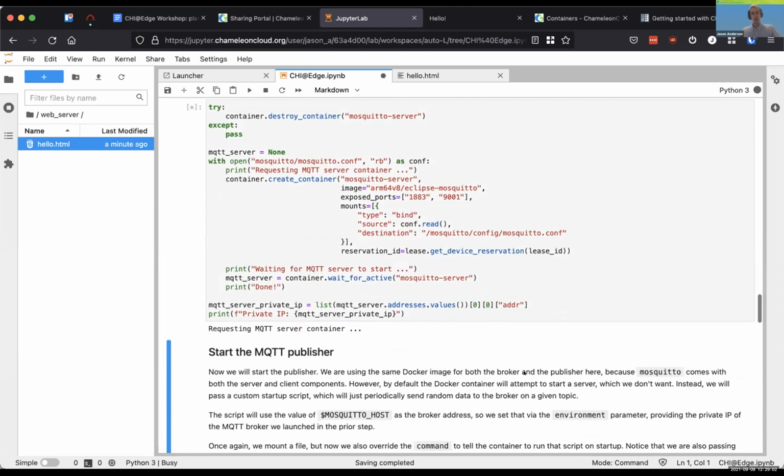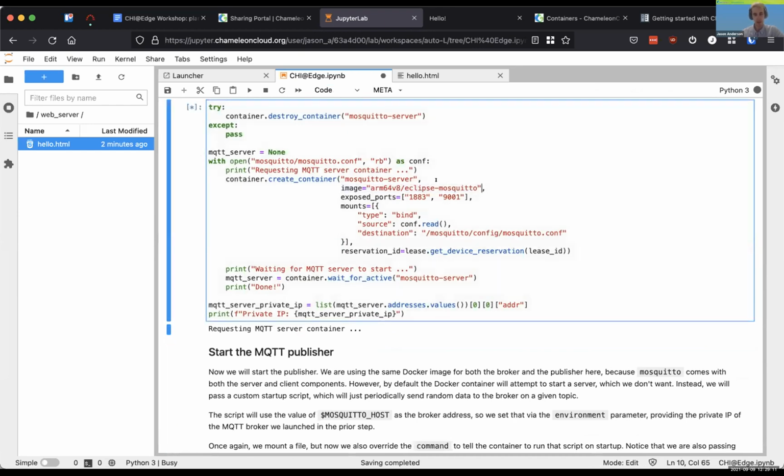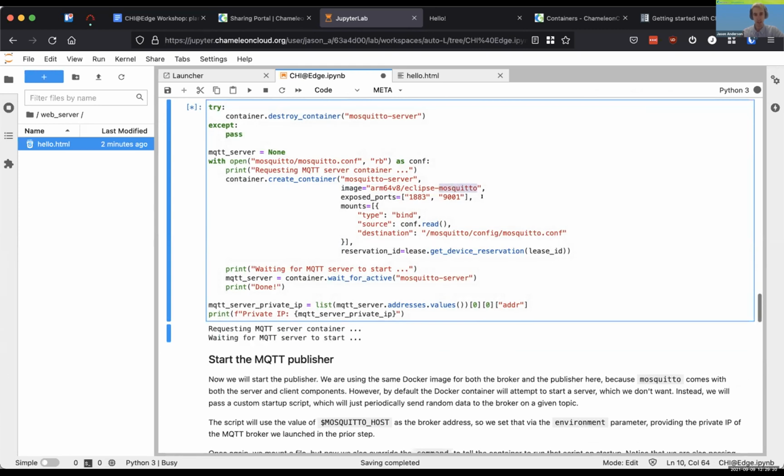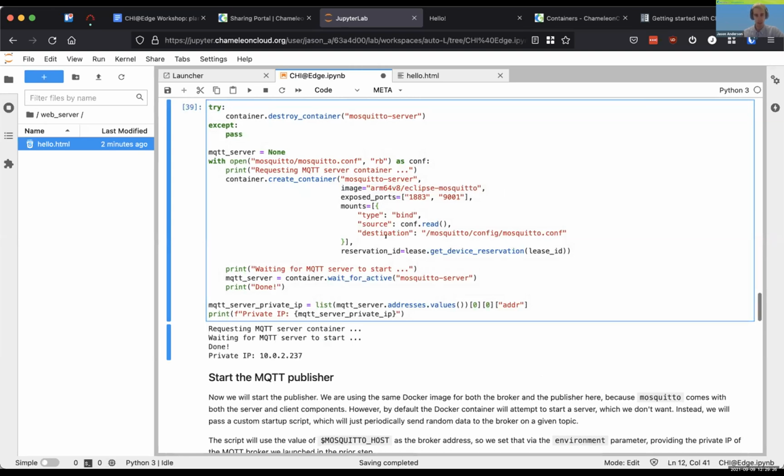Okay, so let's try this. Now I'm going to start this going in the background, and let's talk about what's new. I'm using a different image because there's an image out there that has an implementation of this message system that I'm going to be using. It's called Mosquitto. This is using MQTT, if you're familiar with that, if you've done work in IoT or Edge before. Probably the most interesting thing here is that we have this mounts thing.